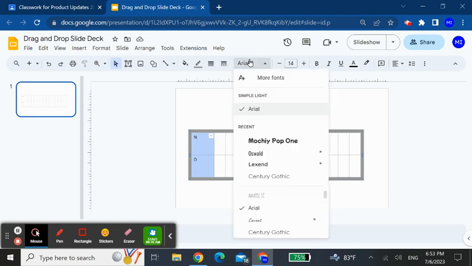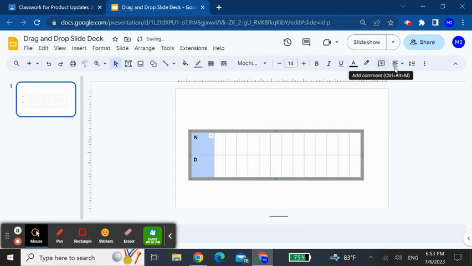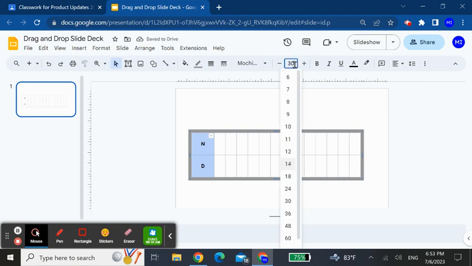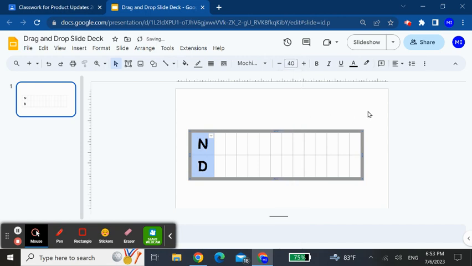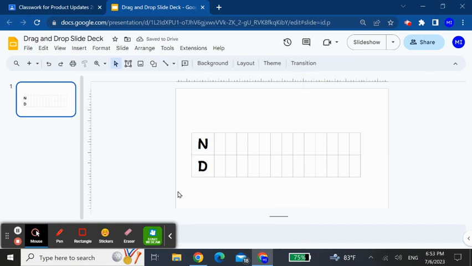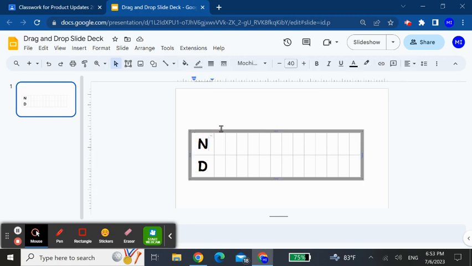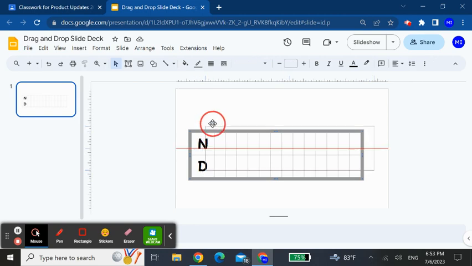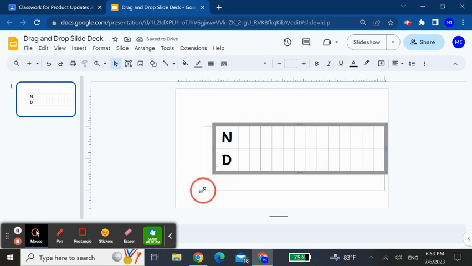So, first I want to switch the font to that font right there. Sorry if you couldn't see it. But let's make it size 30. Never mind, we could go bigger, size 40. Okay, good enough. So, are you wondering what N and D stand for? You might be, because I'm creating this and I'm not explaining anything that I'm doing. Let's make this big.